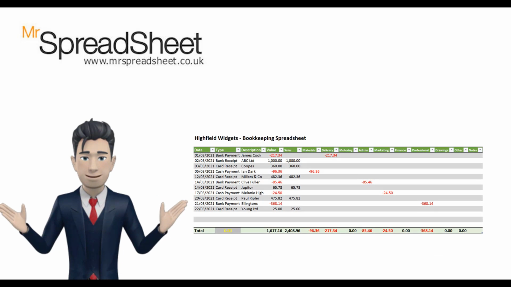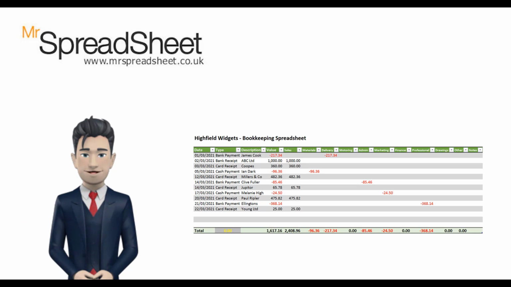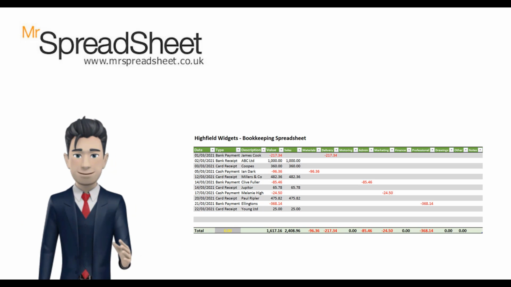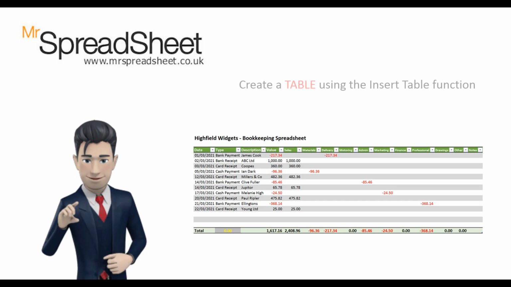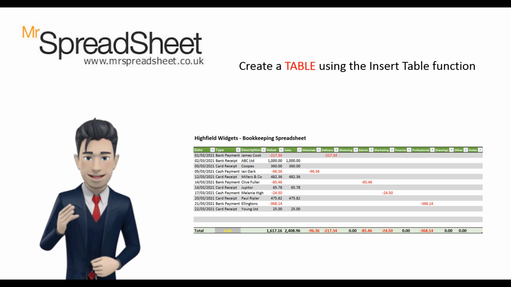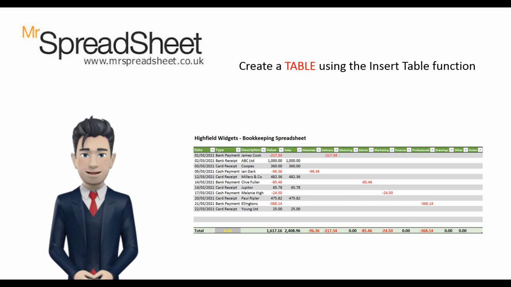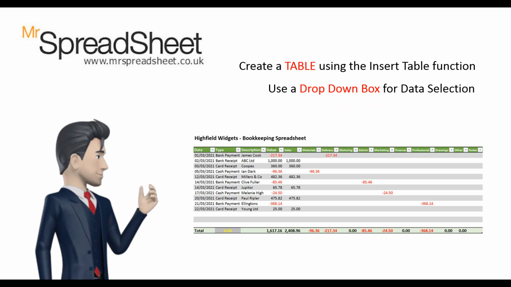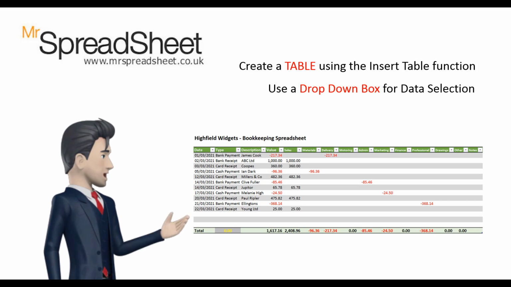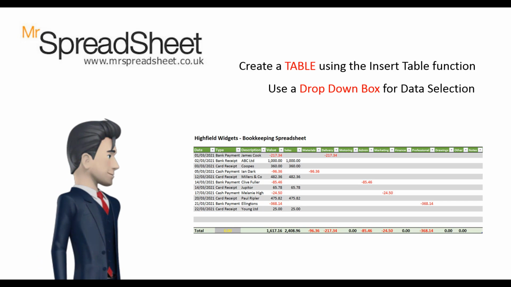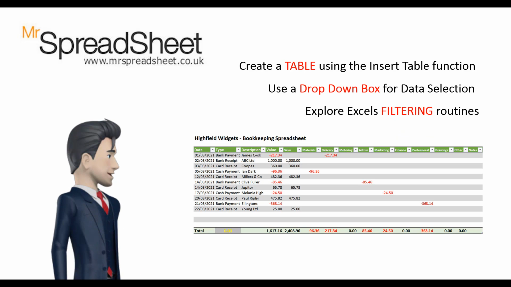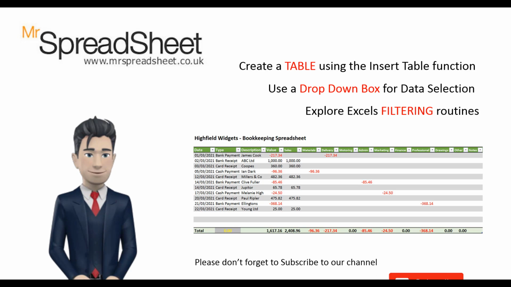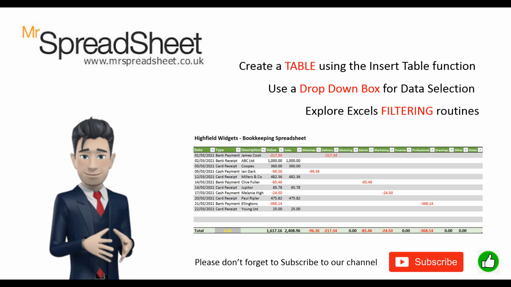In this video, I will show you how to create a simple bookkeeping spreadsheet for you to record your business transactions. During the tutorial, I will use a basic data table created with Excel's Table Creator tool, and I will incorporate a data list drop-down box, and also examine Excel's filtering tool to analyze the data. The completed spreadsheet is very easy to use and can be expanded and adapted to your specific requirements.